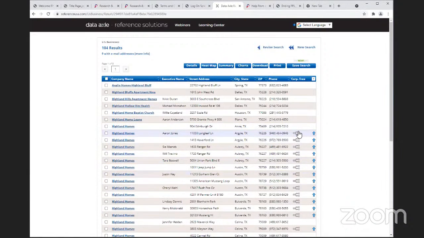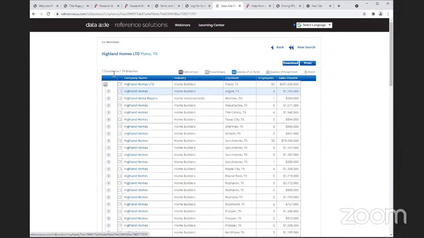So if you look over here on the right, you can see where it says corporate tree. You can click on this little icon here, and it will give you the corporate tree. It will give you all the branches to the main company and gives you their sales volume so you can see where they fit in the whole picture. I'm just going to go back here.